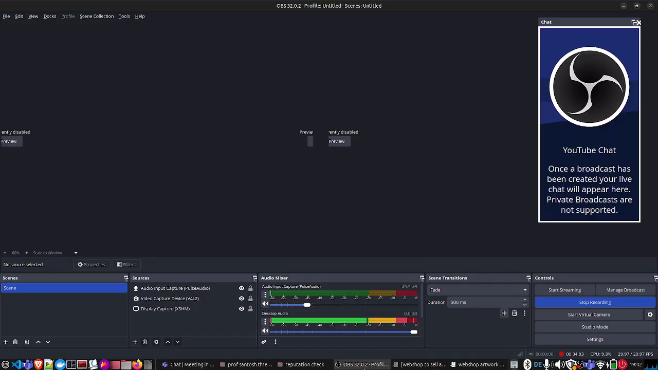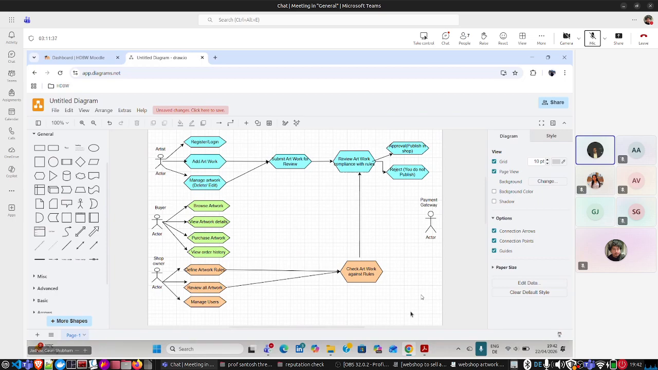So what security point of view did you capture here from this use case diagram? Is there anything specific?